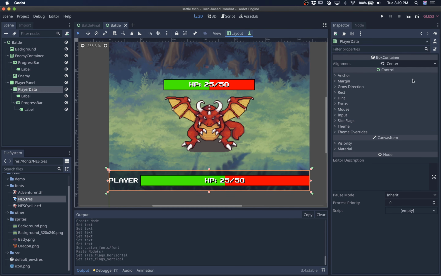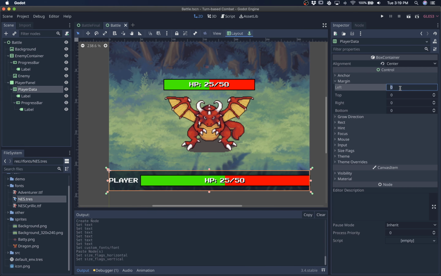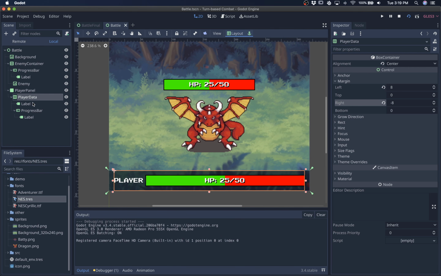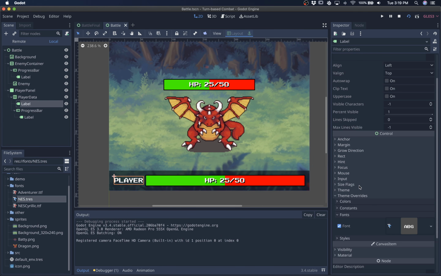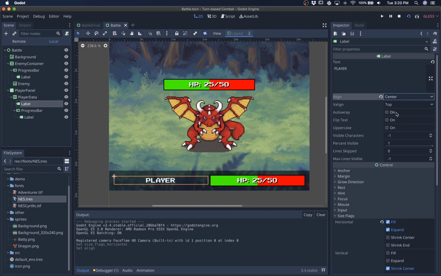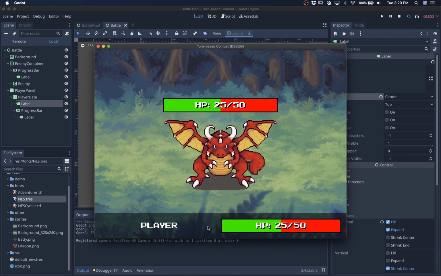And I'm going to give this some margin on the left and on the right so that it's not hugging the walls. And so there's the player's health bar, and then let's also make the label expand so it pushes it to the center, and then we'll just center that as well. Okay, so here's the player's health and the enemy's health. Cool.